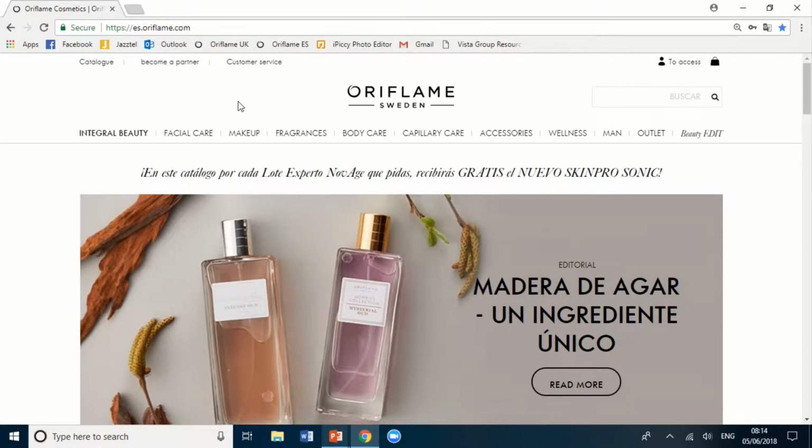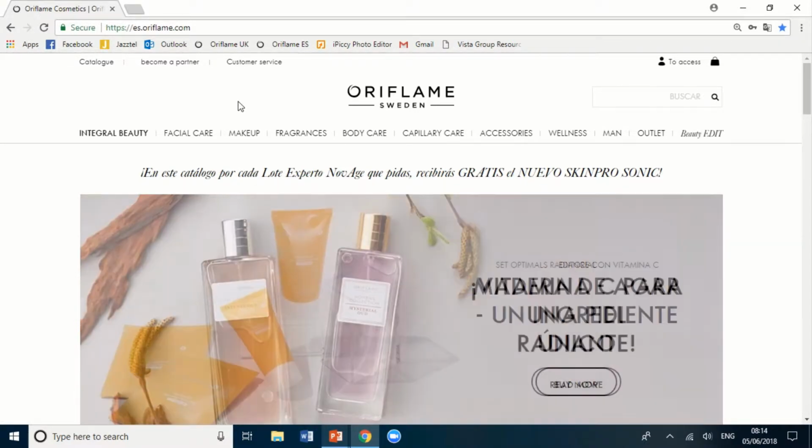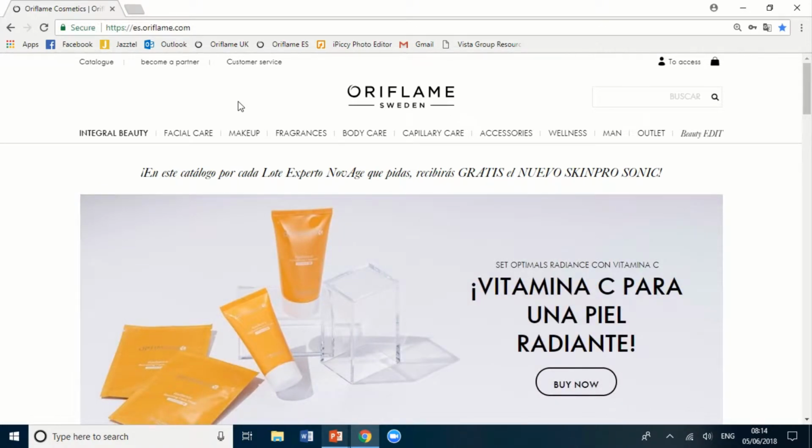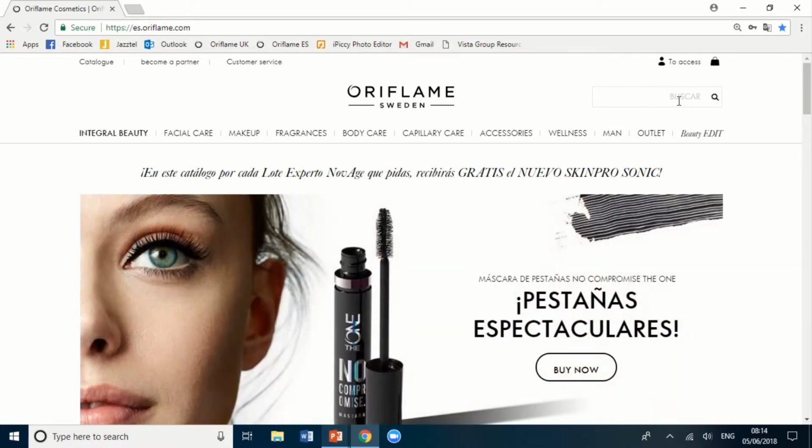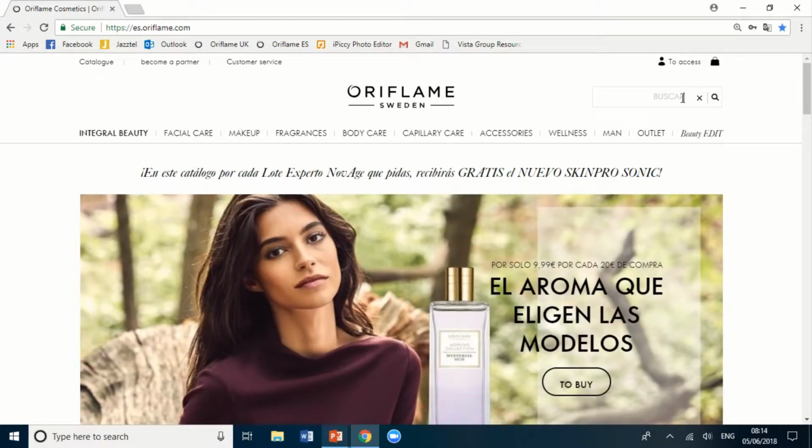So when you have the catalogue in front of you and you have found a product you would like to edit and post for sale in your Facebook group, then you can go over to this little search bar over here that won't translate because it is in the sort of watermark of the website where it says buscar, which does mean search, I believe. You can type in the order code for the products you would like.